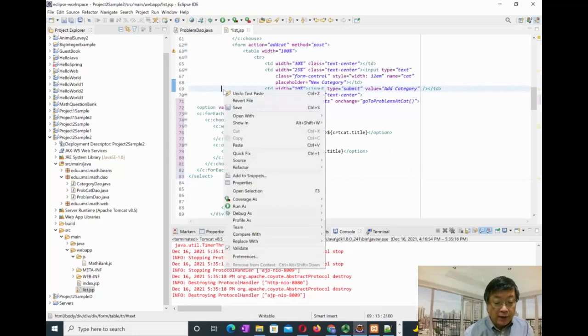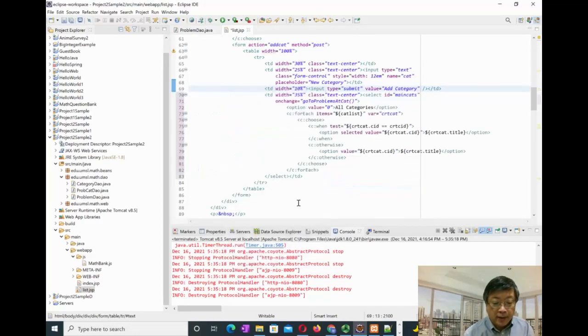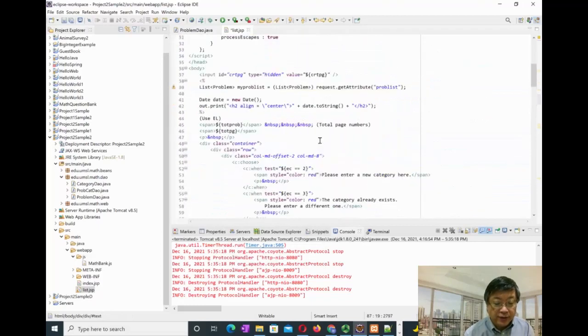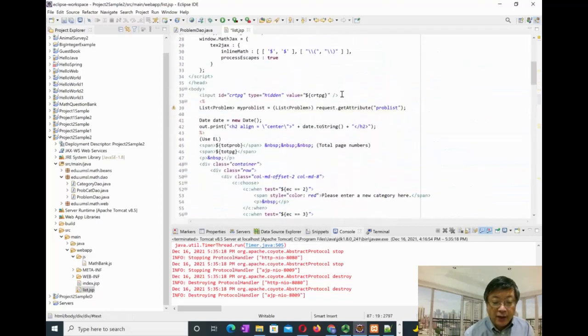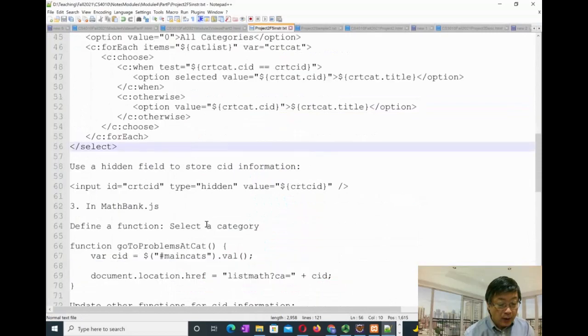Let me format it before I do the next thing. All right, because we have a hidden field we need to add here, let's put the hidden field here. So this hidden field.